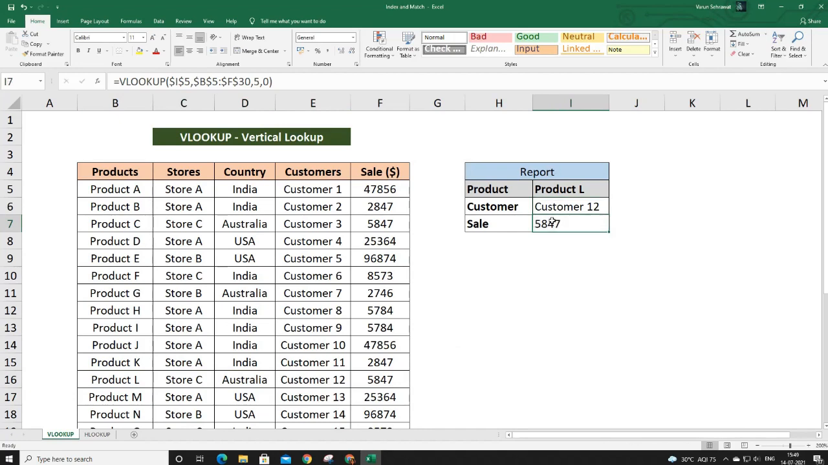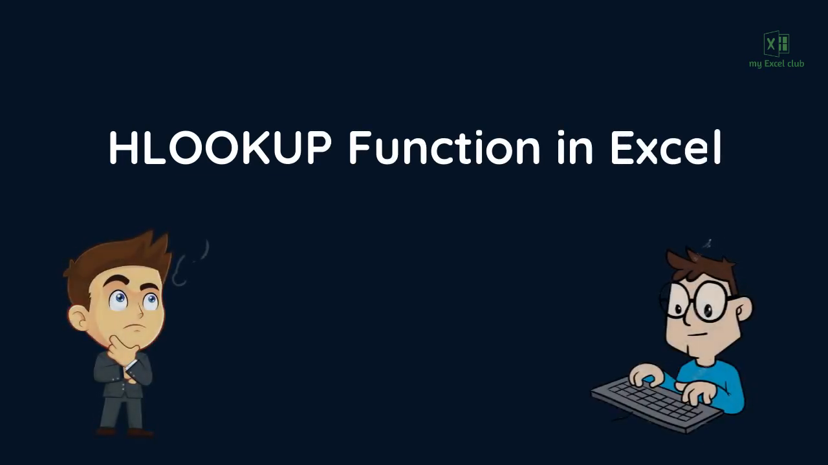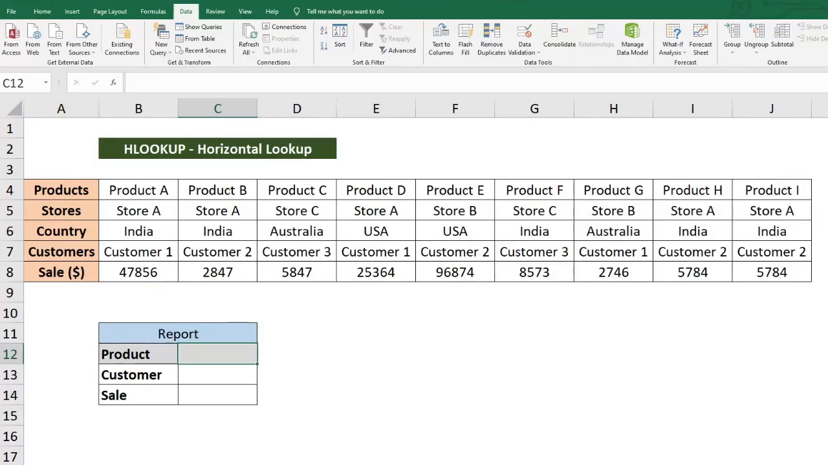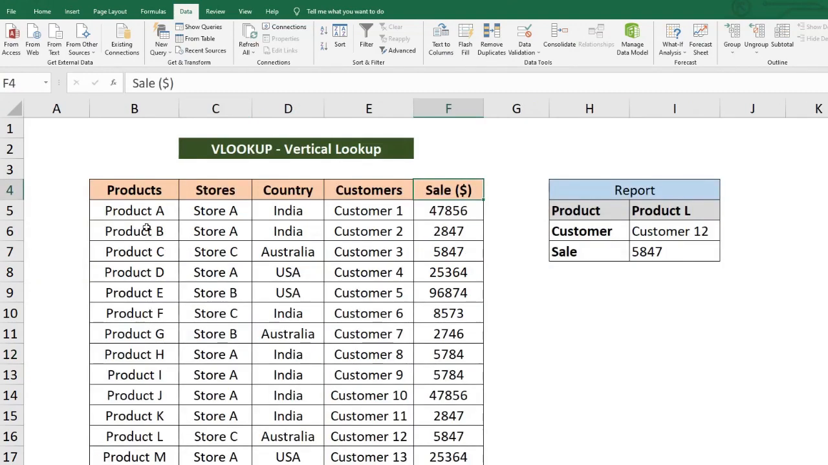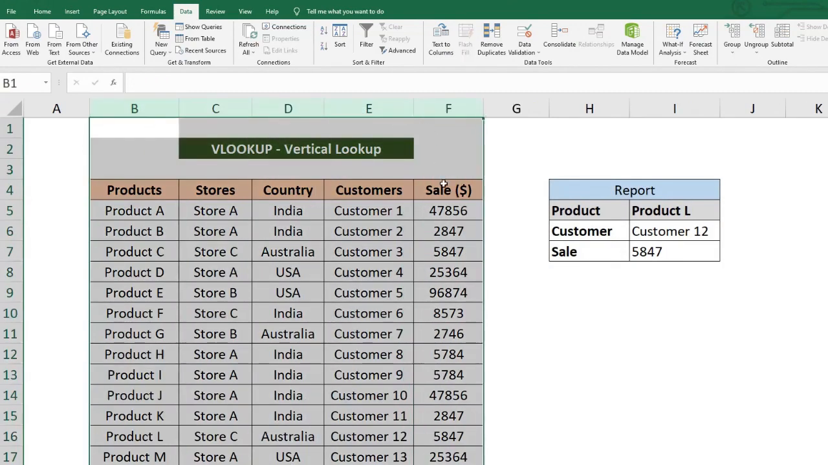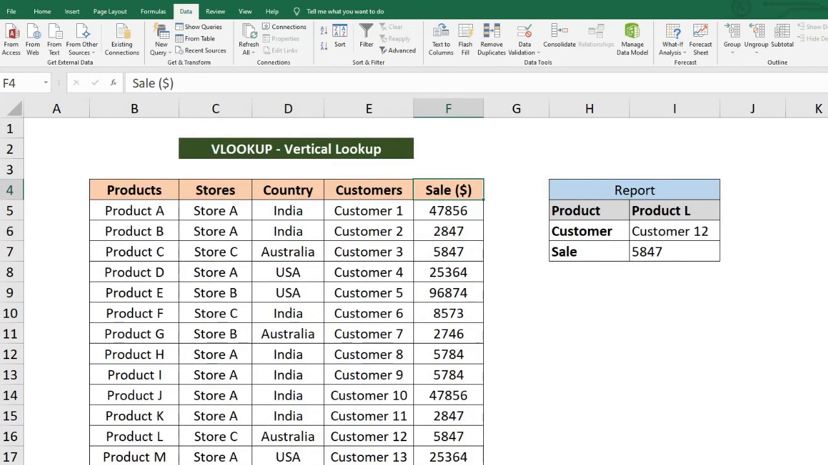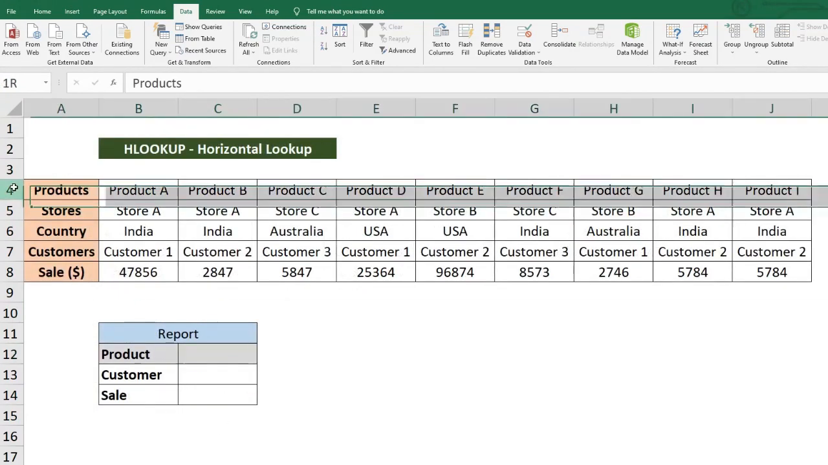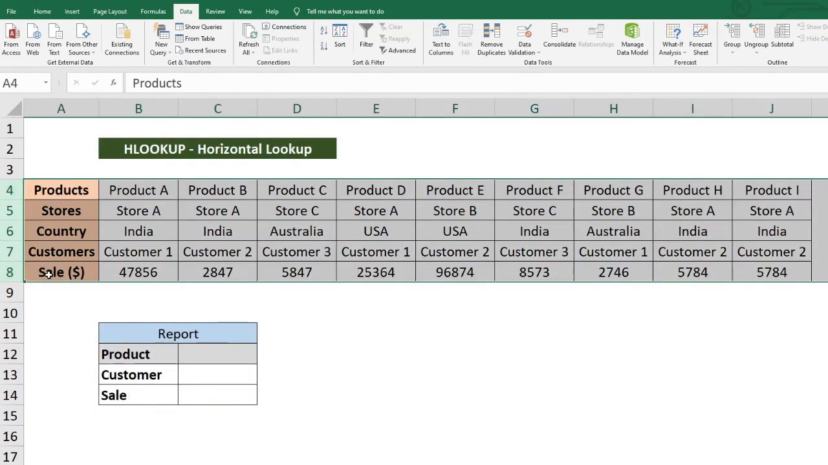So let's go for another lookup function, which is HLOOKUP. Let's check out the HLOOKUP function now. It is very much similar to the VLOOKUP. The only difference is that in the VLOOKUP, our data set was in this format wherein we have the column headers. In the HLOOKUP, the data set is in this form wherein we have the row headers.